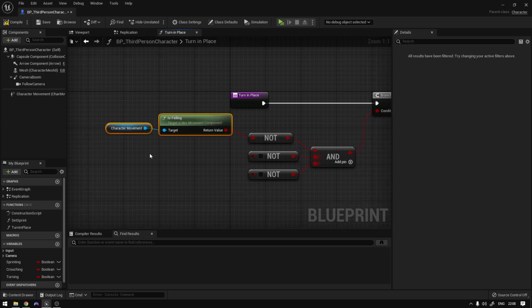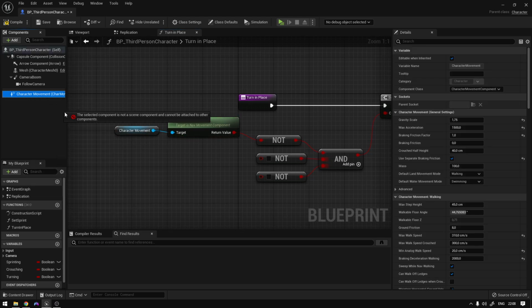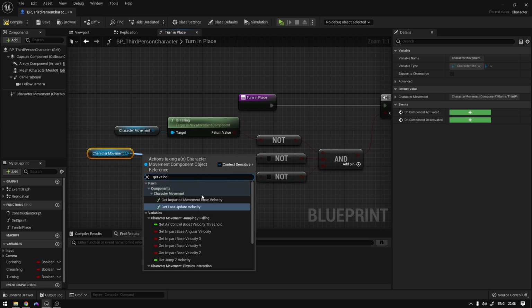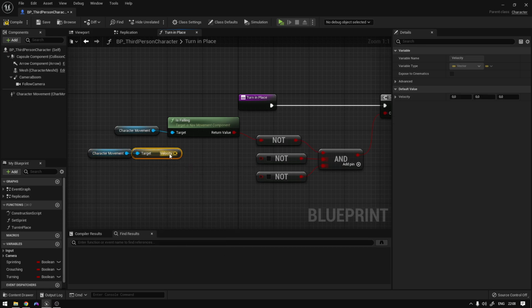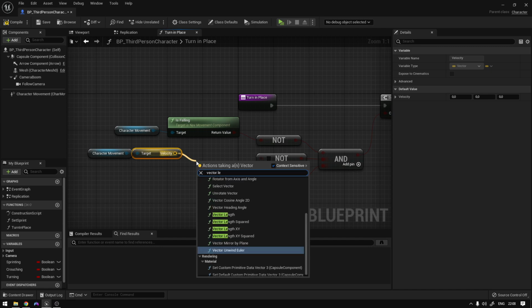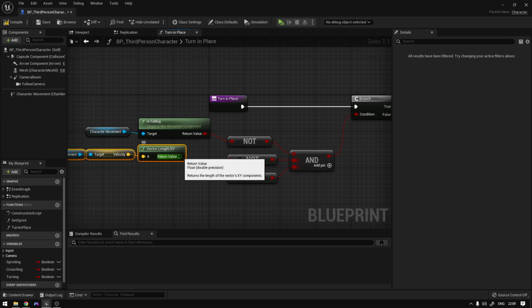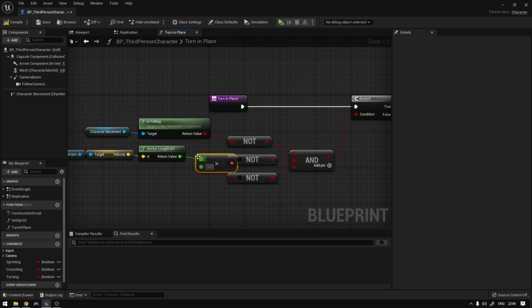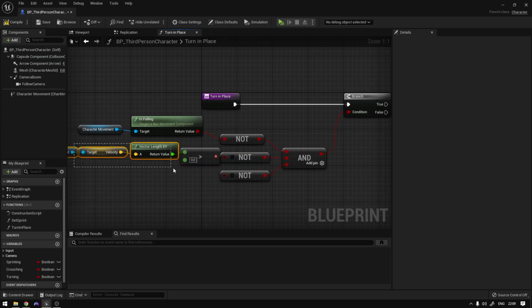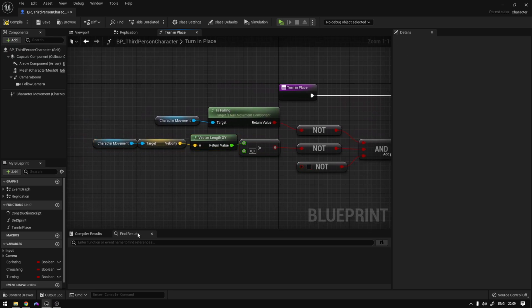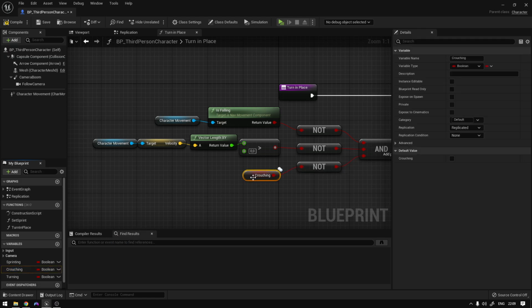Now the second thing we are going to check is if our character has no speed, so he's not moving. So we're going to grab the character movement. We're going to say get velocity, which is down here, and from here we're going to say vector length xy, which will basically give us the value of our current speed. And from here we're going to say greater than 0. So if our speed is not, like this, greater than 0, then we can proceed. Okay, now the last thing we're going to check is if we're not crouching, like this.